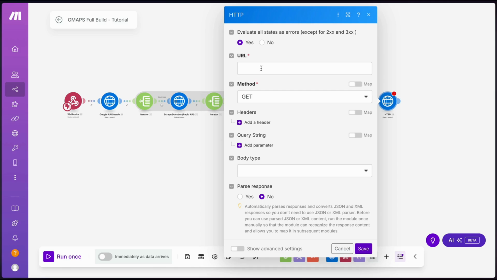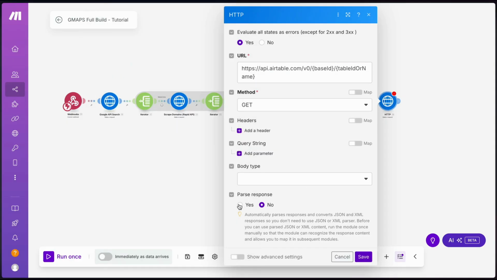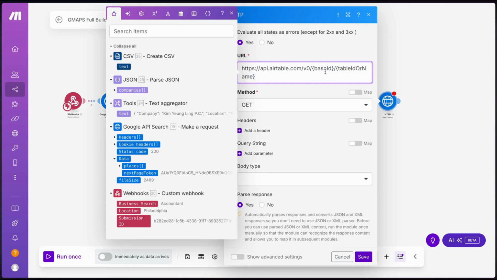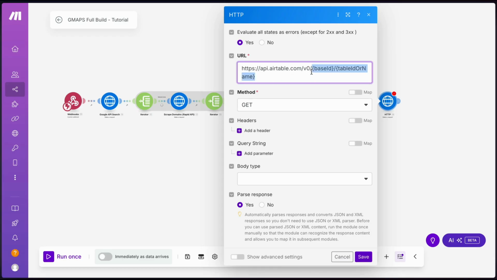And the first thing we need to do is find the search that we made, find the record that we created. So using Airtable's API docs, which you can find by Googling Airtable API docs, we need to use the list records API. And this is the URL we're going to use, and it's a GET request. Paste that in the URL section, and also make sure parse response is yes. And we need to add in the base ID and table ID of the table we created. You can find that in the URL. The app ID starts with APP, and the table ID starts with TBL. So let's copy all of that and replace everything in the curly brackets with that result. And it's a GET method.